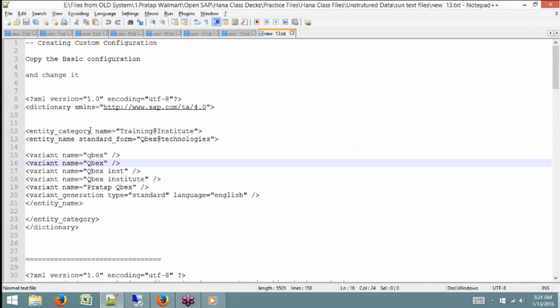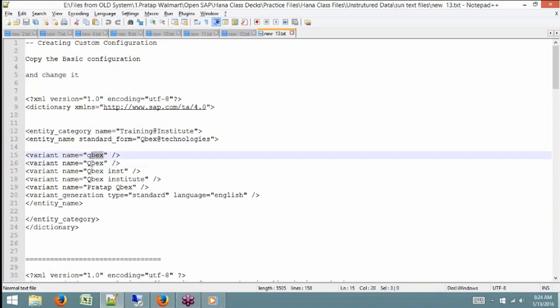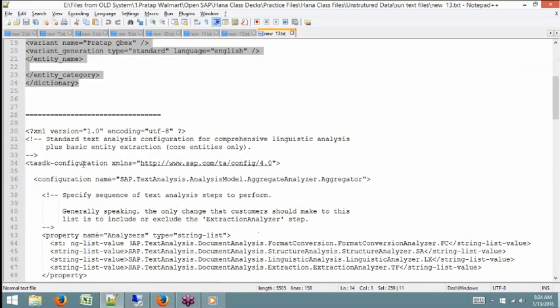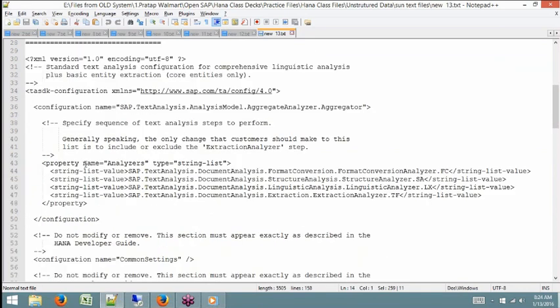Google how to create a dictionary and do it. So whether it is small letter CubeX, CubeX, Cube Institute, CubeX Institute, or Pratap CubeX, any way you write it, it has to treat that as the CubeX company. It has to treat that as what? CubeX Technologies as a training institute. Let's say you create this as a dictionary. Then we had those configuration files, you remember? I showed you this.